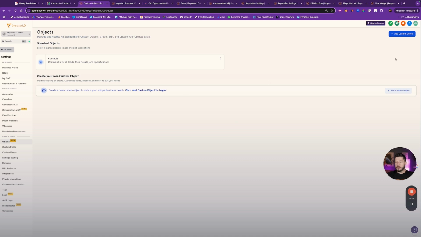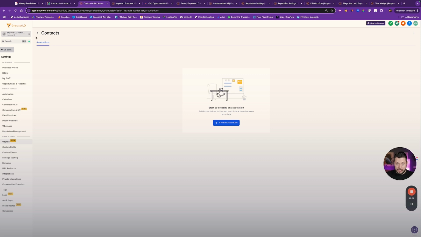If we go into objects now, you're only going to have access to this if your agency is on the $497 agency plan. Luckily, none of our clients have that to worry about. Most people probably don't if they are paying for HighLevel through an agency. If you pay for HighLevel directly, you are not going to get access to these custom objects, at least not yet. But what you do have the ability to do is create associations.